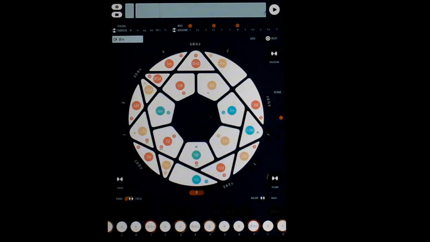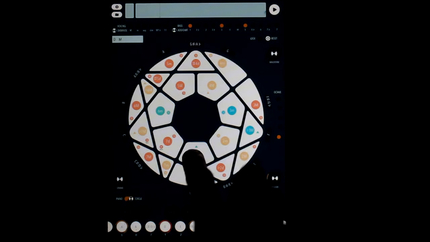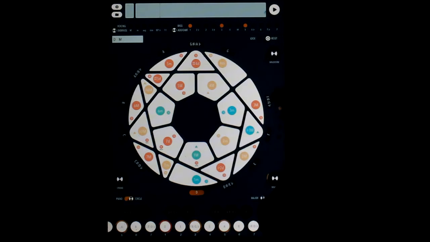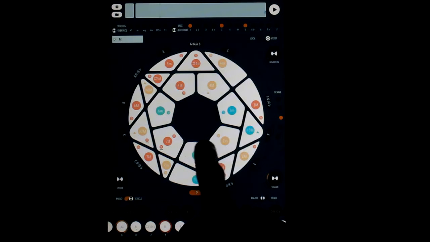Here we can change the pitch of the sound. Okay, so I'm playing this one.